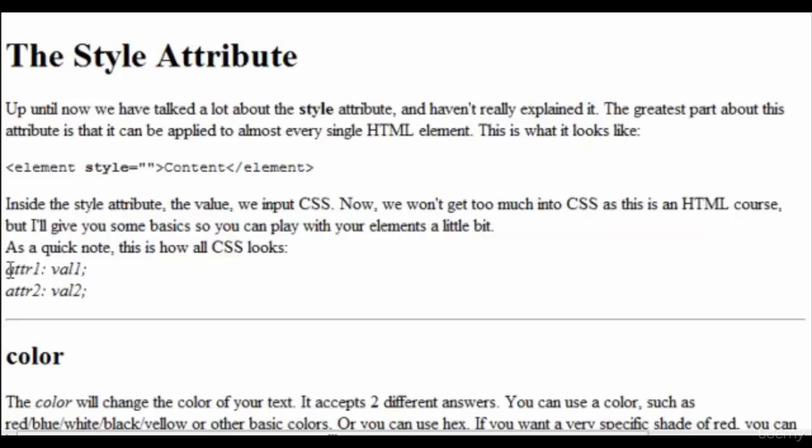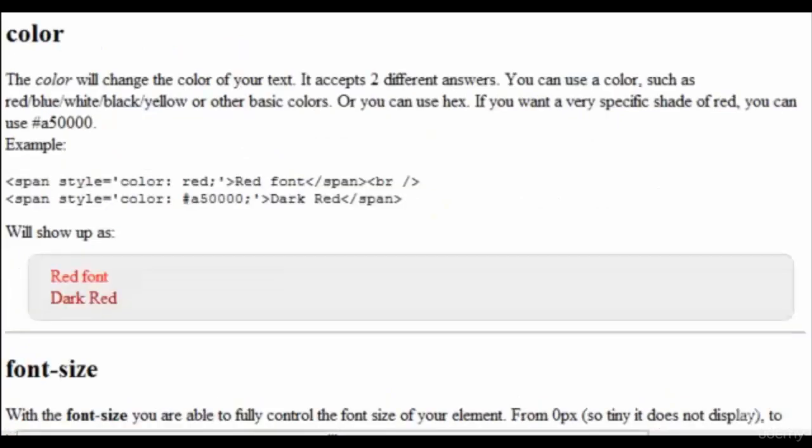As a quick note, I'd like to show you what CSS looks like. So we have our first attribute, first value, second attribute, second value. After the first attribute we use a colon, and after every value we use a semicolon. This will make a lot more sense in just a little bit. So first, the color attribute. The color will change the color of our text.